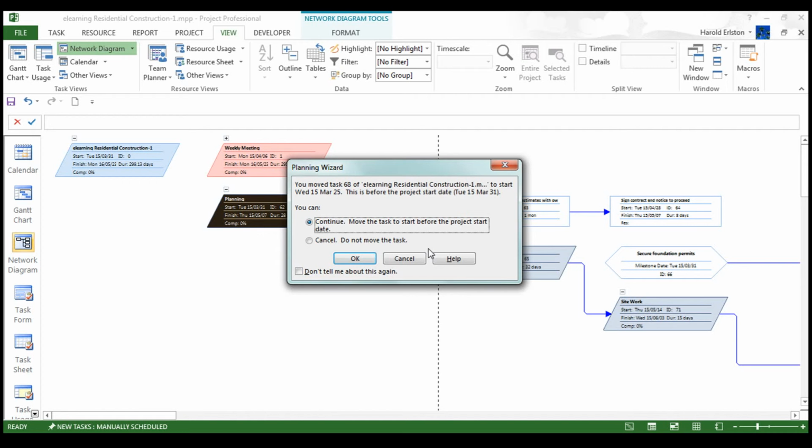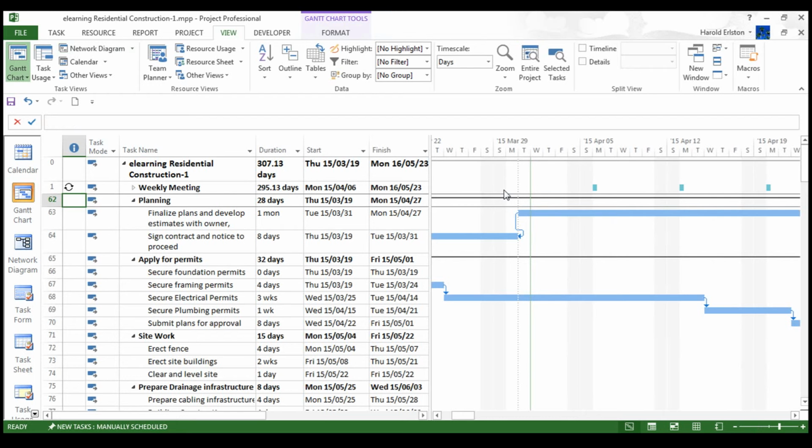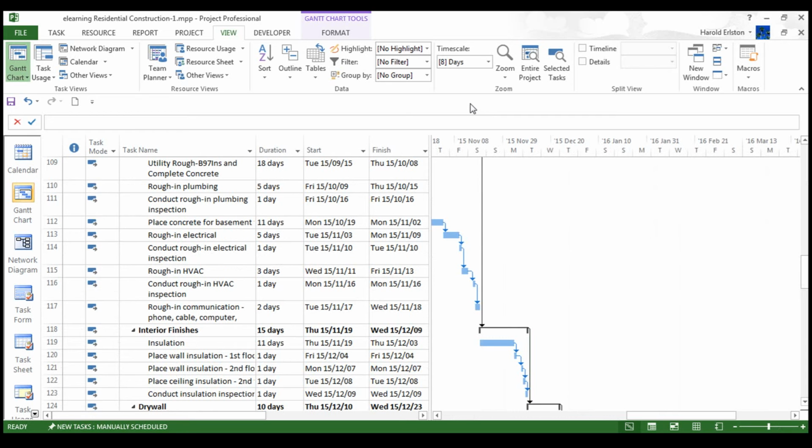Notice that the Planning Wizard dialog box has come up to show you that you have made a change on your task and what the effect will be. You can ignore it by clicking OK. Right, when I go back to Gantt chart view, notice the changes that I made. These 2 tasks have now changed. Finish to start dependency. What I'm going to show you next is how to scroll through the chart pane.